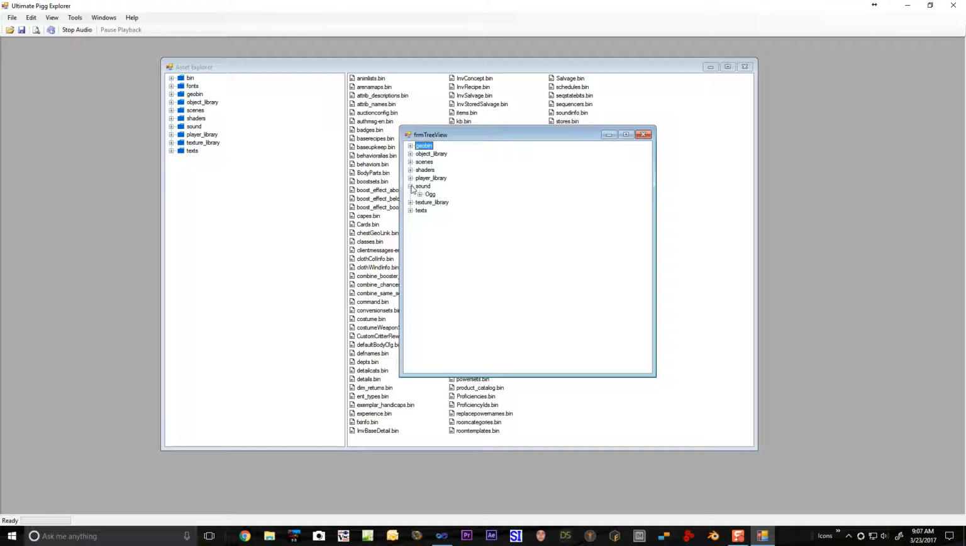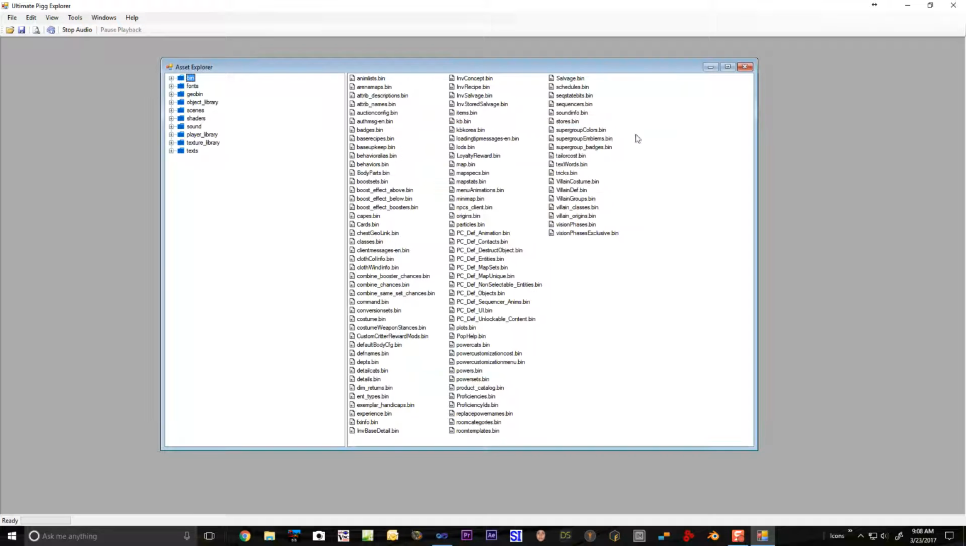I want to go into sounds, OGG, yeah, the Swiss loop. And hopefully y'all can hear that. It is now playing the Swiss loop. If I want to stop it, I can go up here. I can pause playback, and then I can resume playback, or I can stop it altogether. And I can pick another one. So we have sounds. Yay.